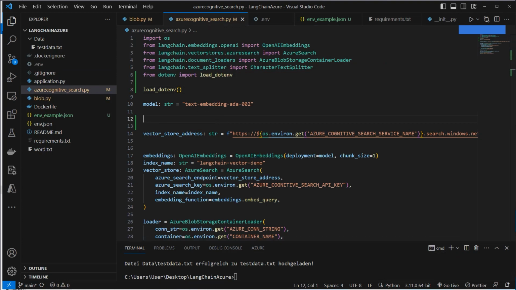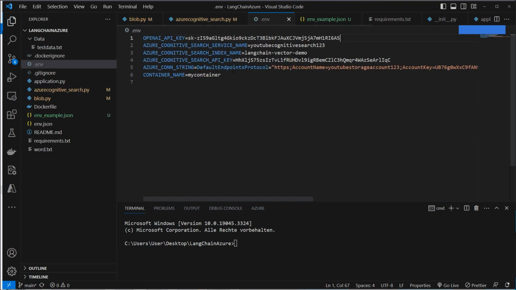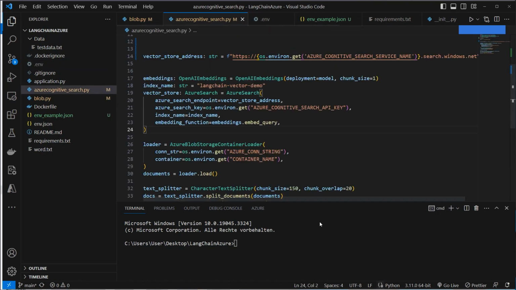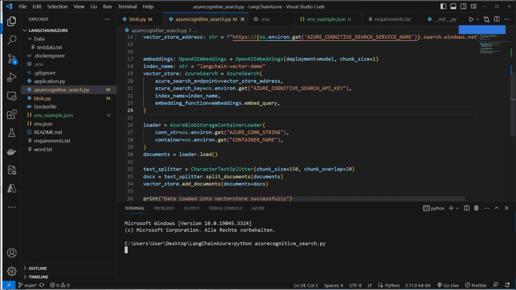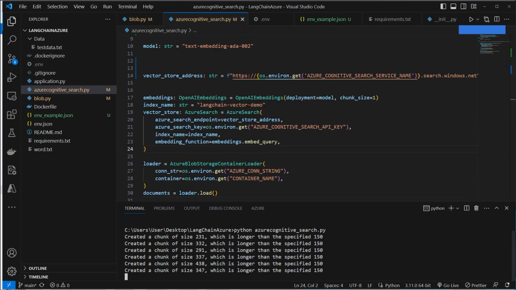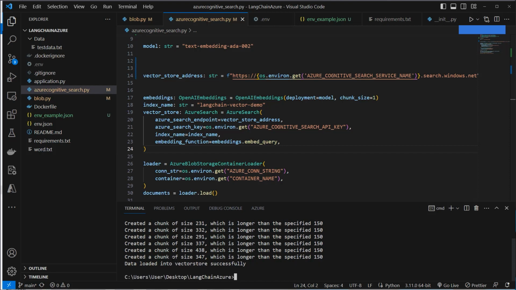Let's try it out. So I'm sorry, before running it, you have to fix a little error. I put that string symbol here at the wrong part. You have to put it here. Otherwise it will not create the correct connection string. So let's try it out now. Azure Cognitive Search.py. And hopefully that will work now. Yes, we can see that the chunk creation worked and the data was loaded into the vector store successfully.